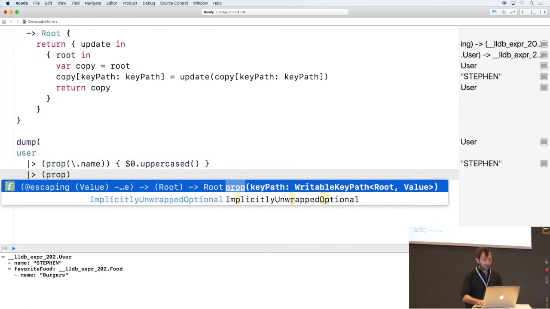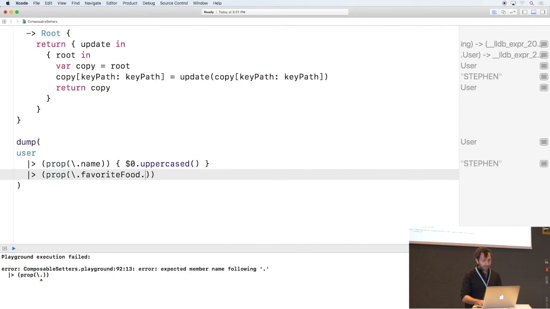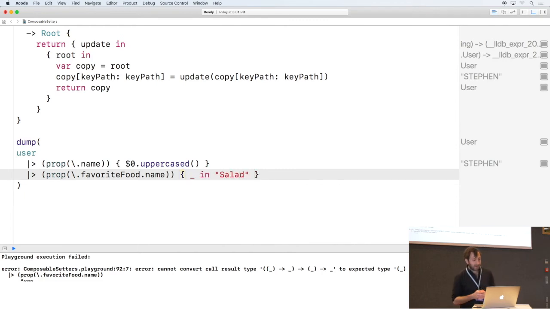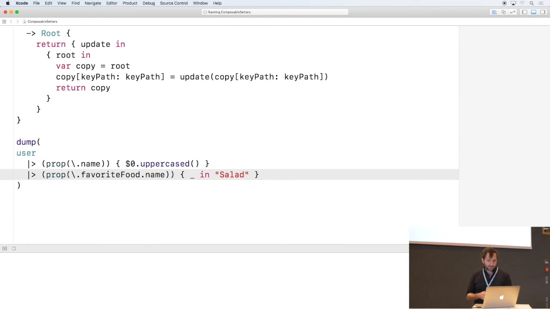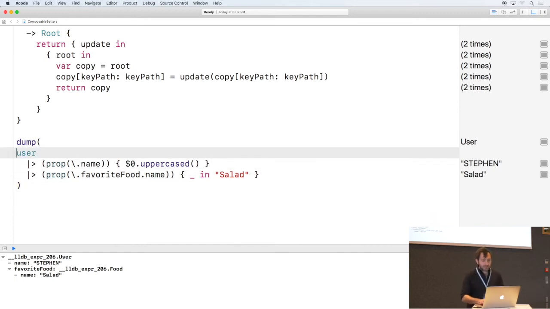We can do another prop to the favorite food.name. And maybe I should eat more salads. So that just replaces it all at once. No local mutation again. What's cool is these things actually compose.